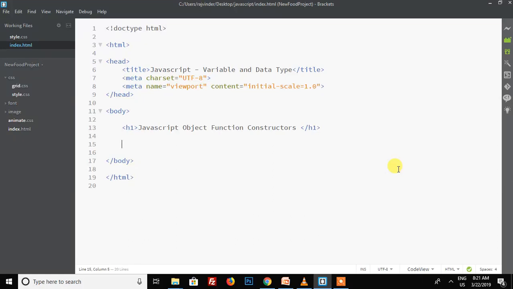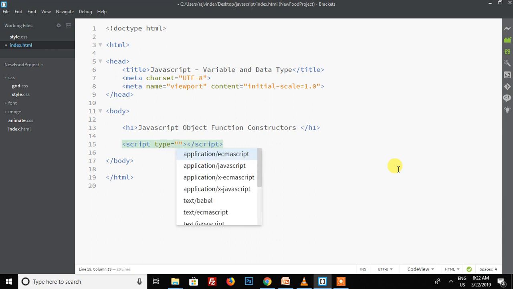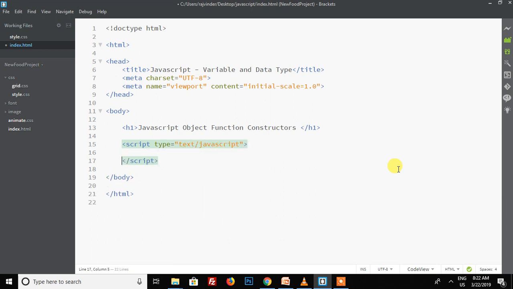Hello guys, today's video is about JavaScript object function constructors. For the beginning, I will show you what an object is. Now I'm starting the code for the function constructor. Starting the code here.